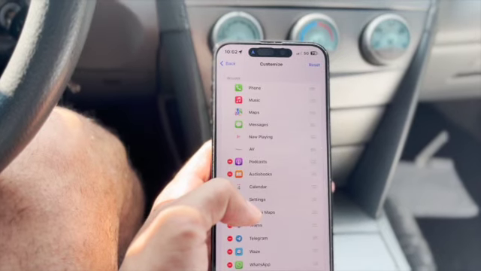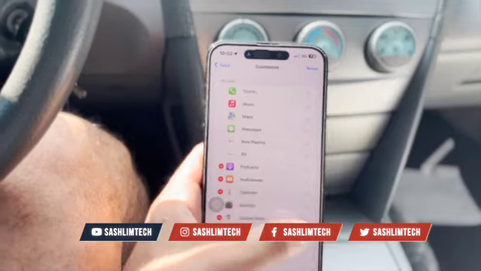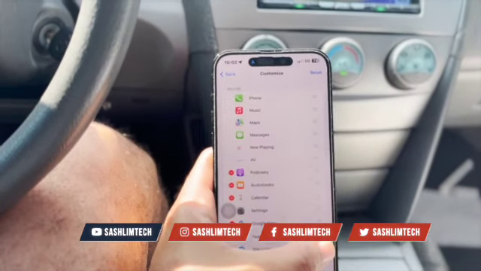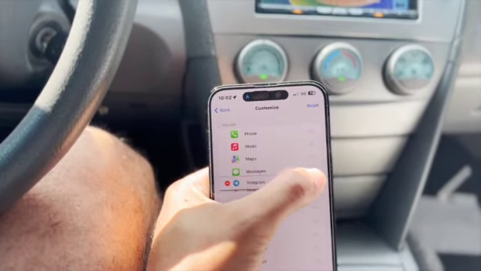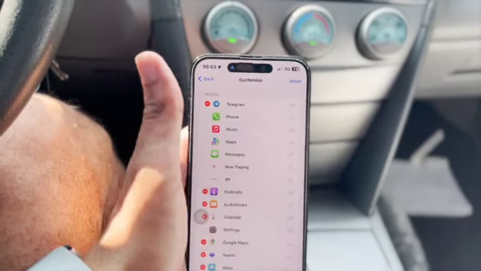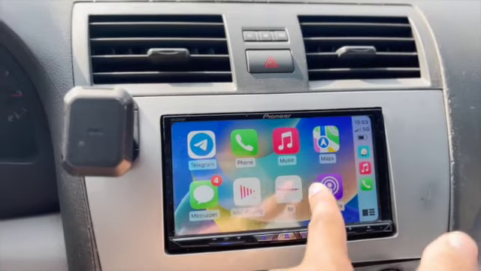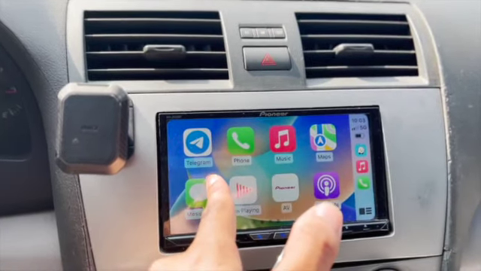The first step is how to move an application from the first page. You choose Telegram, hold the application, and scroll it up. You can see it's already up. And then I'll show you on CarPlay that Telegram is there.